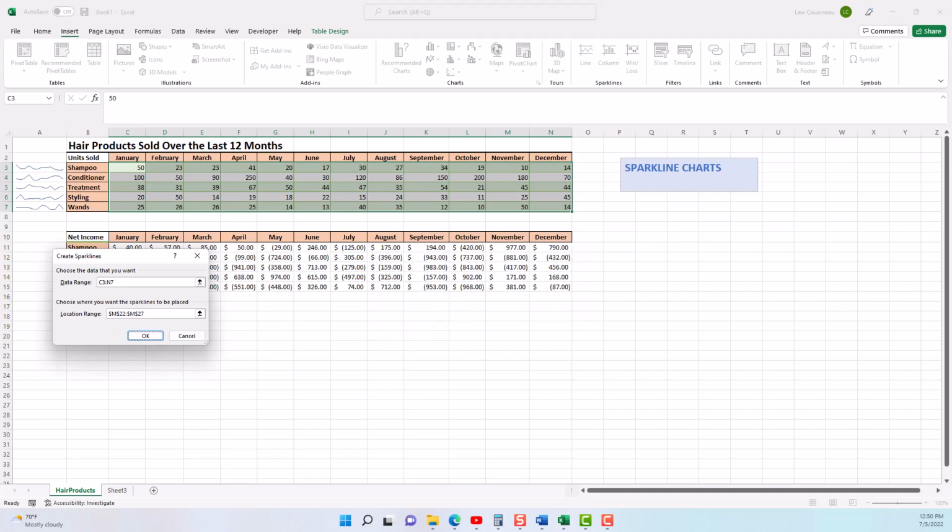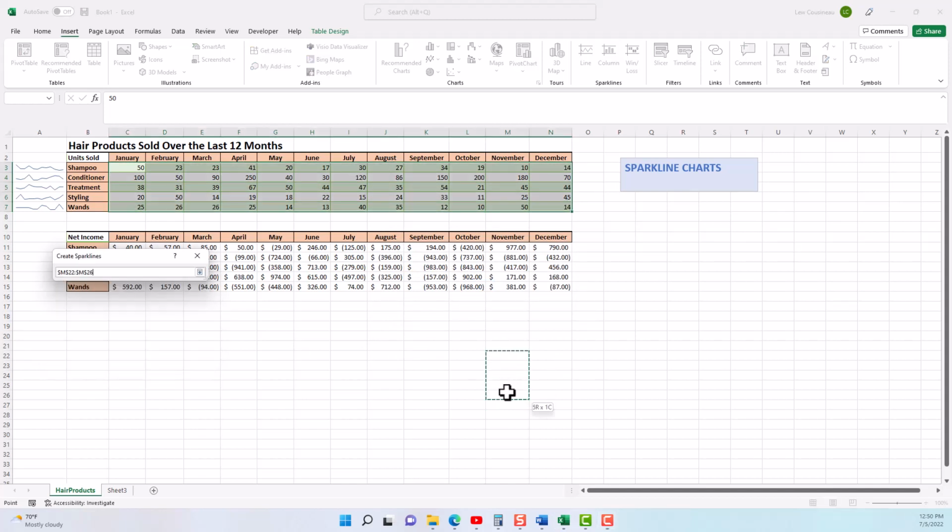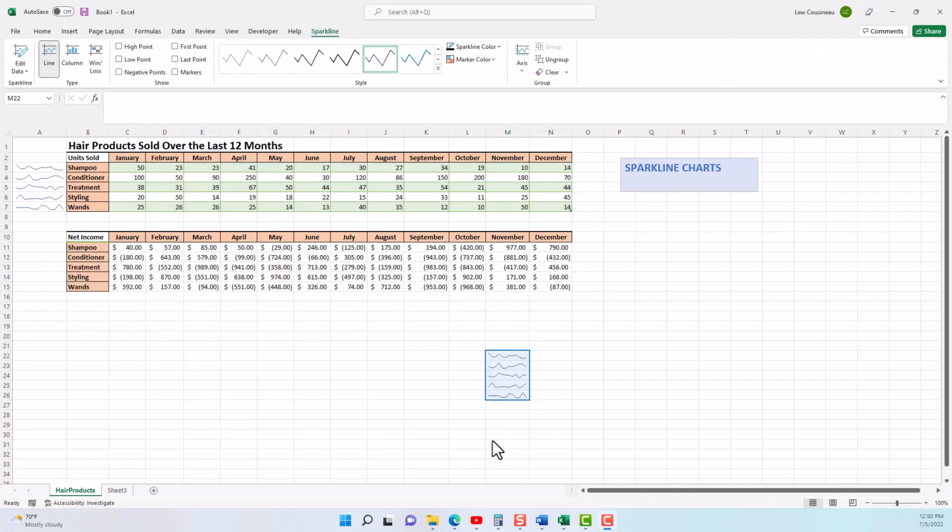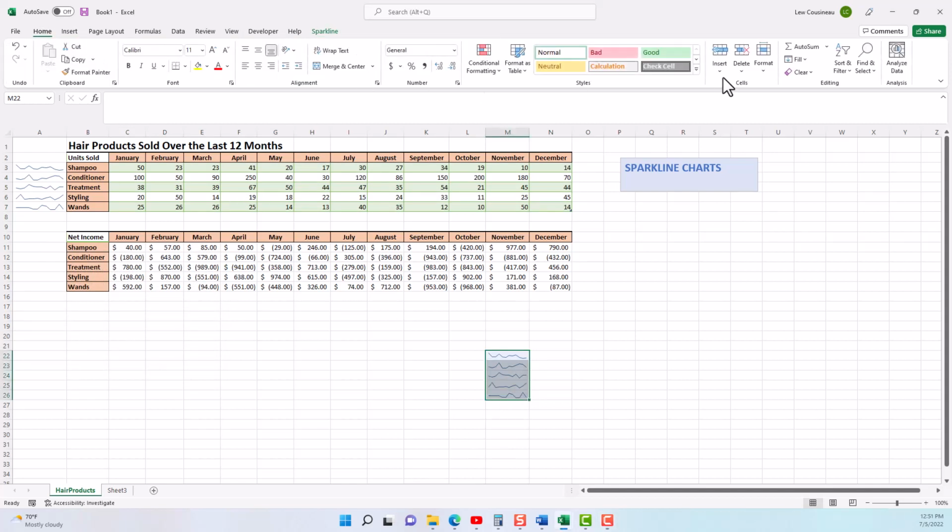I think it's because I have too many rows selected here. Let's see if I can fix that by only choosing 1, 2, 3, 4, 5, and then hitting OK. And then I get my lines down here. Again, if I hit delete on the keyboard, not much fun, but I can run over here to home and clear all and get rid of those.